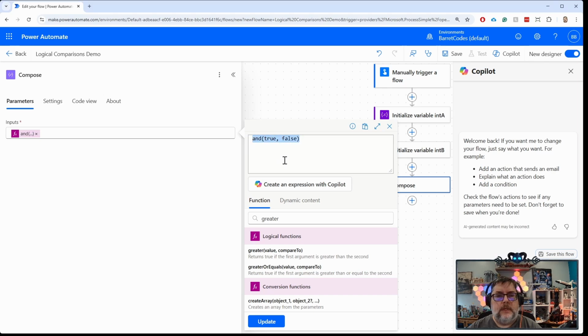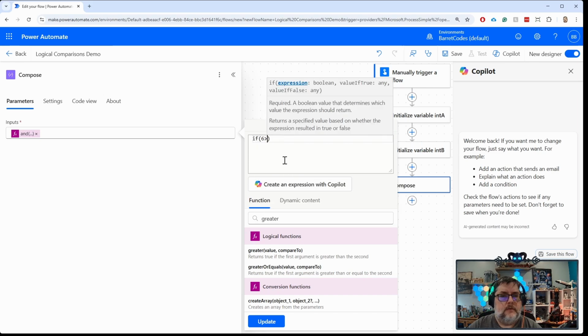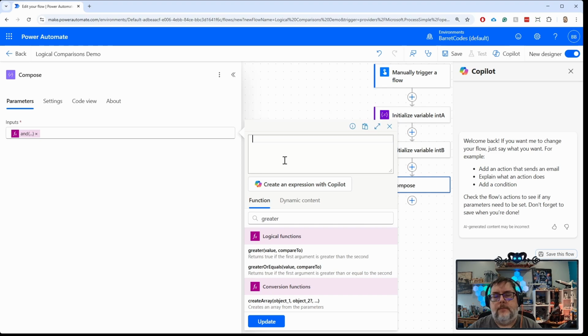As programmers, we often think about logical comparisons, and a lot of languages use things like six greater than five or whatever it might be. You have to do it a little bit differently in Power Automate. It's a lot more like the way Excel works, where you have commands. For instance, starting with the and command.